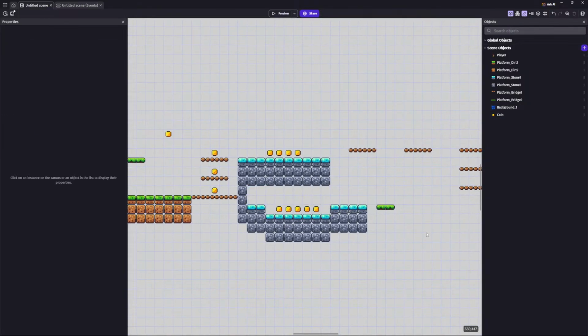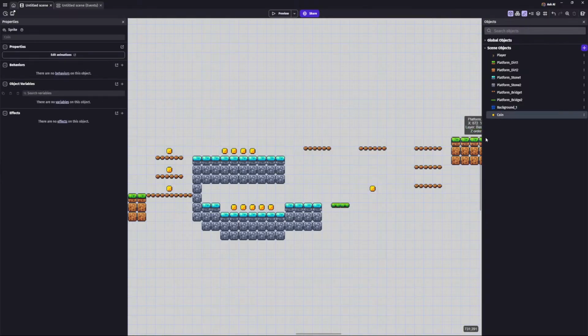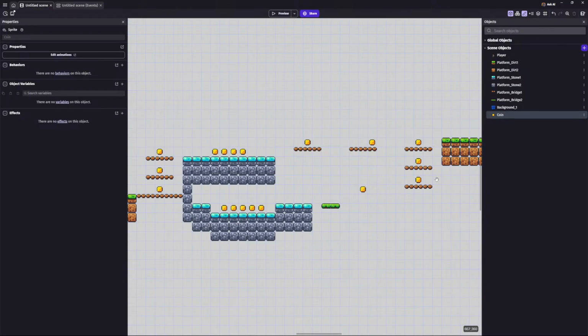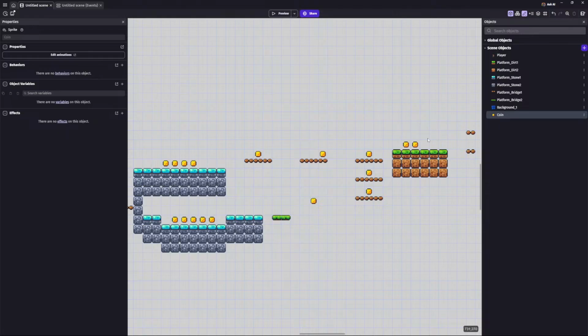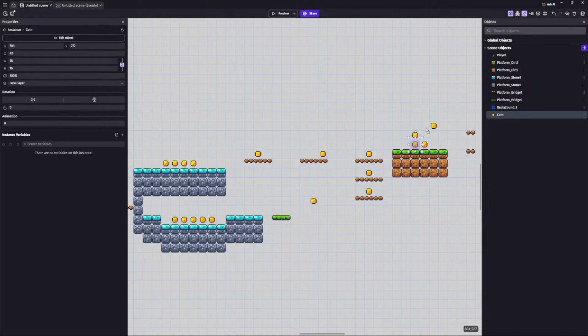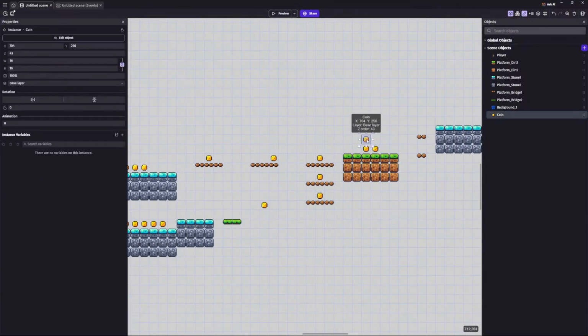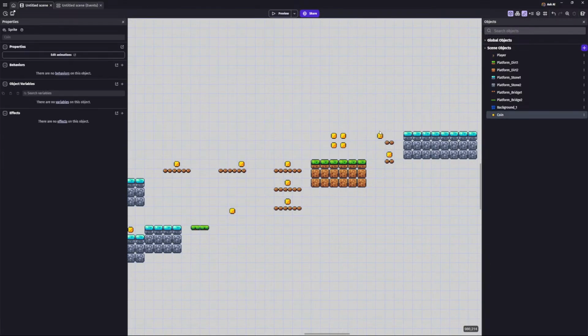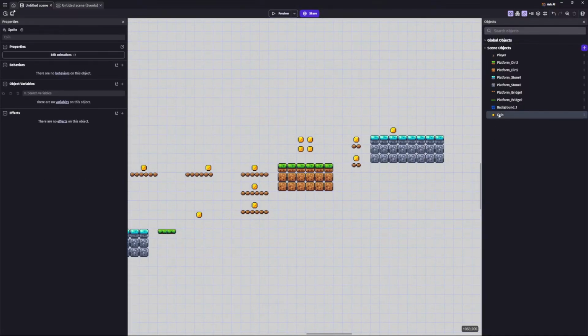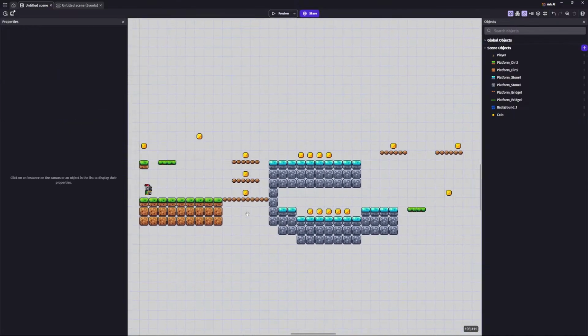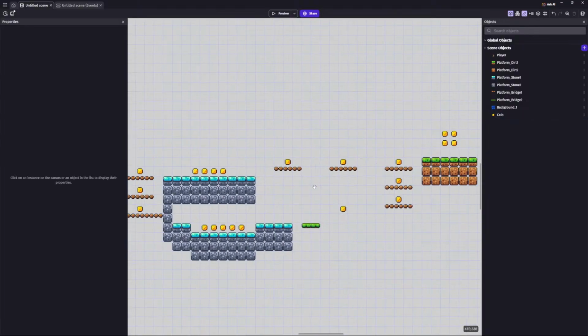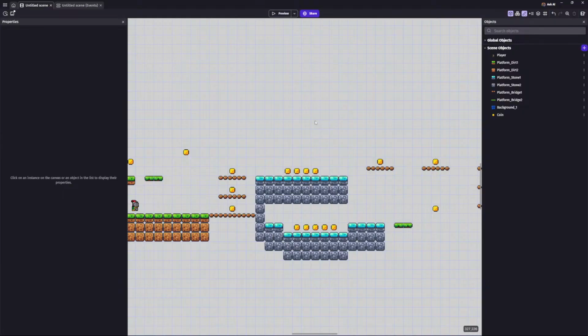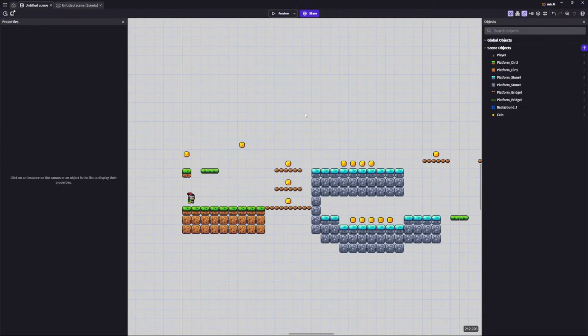Let's delete this background. It doesn't look good for here. Add one here. Like this. I think we added too many gold coins, but this looks normal. We can always edit these ones and change amounts of these gold coins.